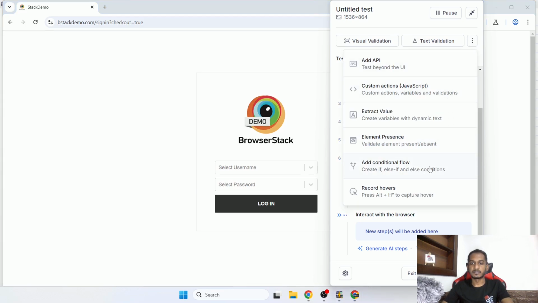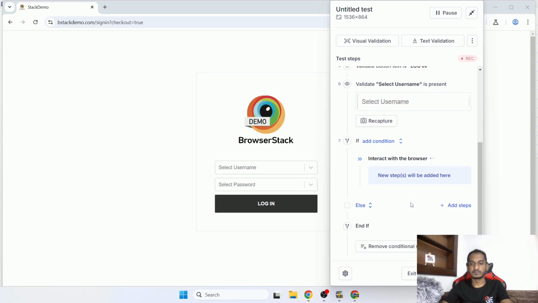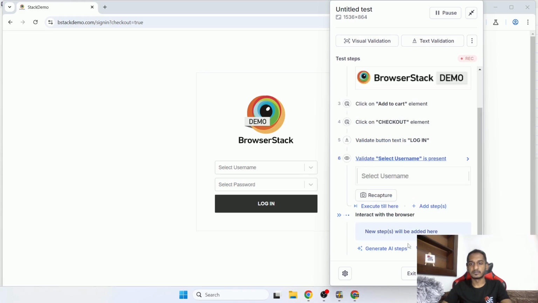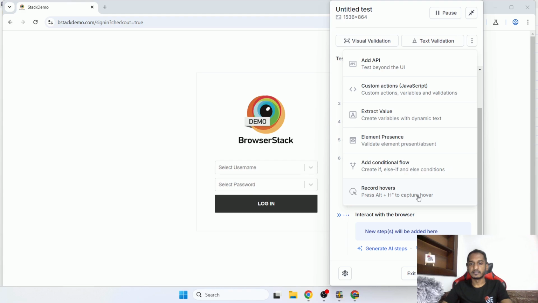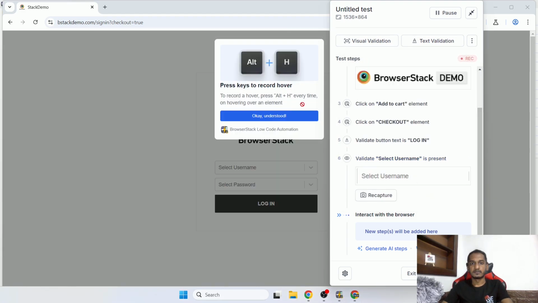Then you can add some conditional flows for your code script based on some check. You can execute different flows using if-else conditions, those are also available. And then finally, record hovers are also there. So here you can do an Alt+H every time on hovering on an element.